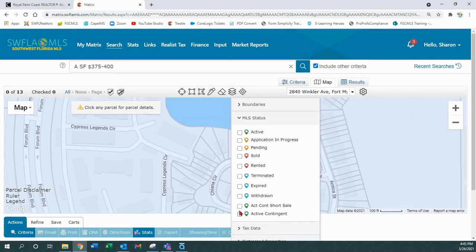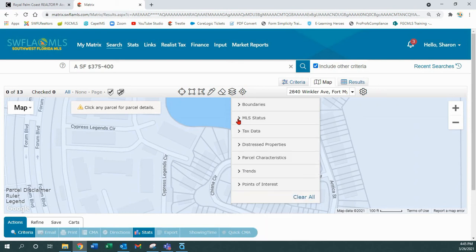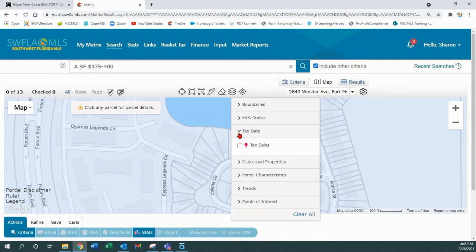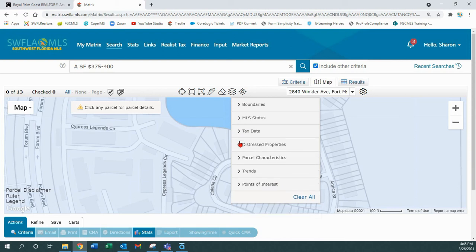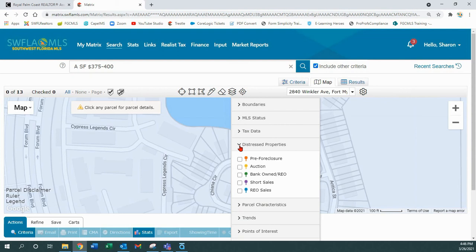If we select MLS Status, we can include to add active listings, pending listings, sold listings, so we can search by MLS Status. We can include tax data, so we can add tax sales, any sales that occurred outside of the MLS. We can include distressed properties, so we can look for foreclosures, auction properties, bank-owned, or short sales.